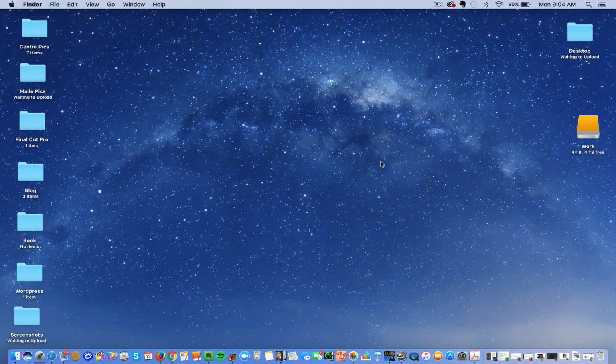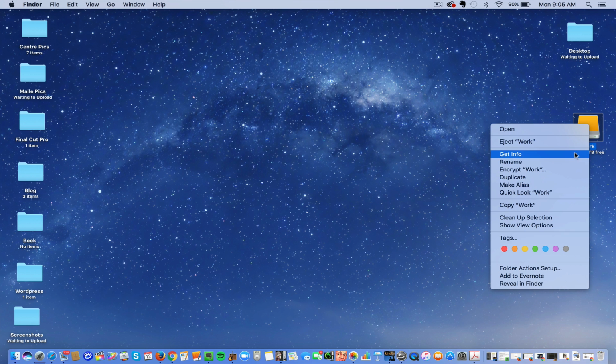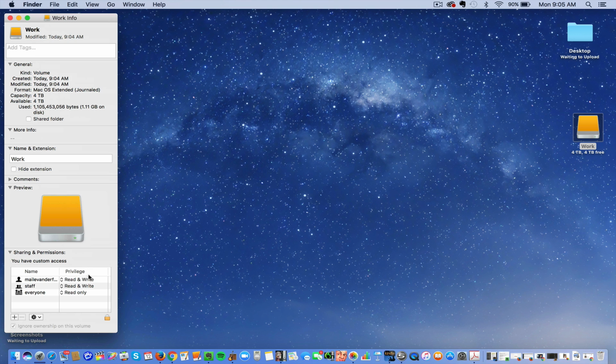And now, when you click on your hard drive, see it's titled work, push Control, right click, get info, and now it says you can read and write.